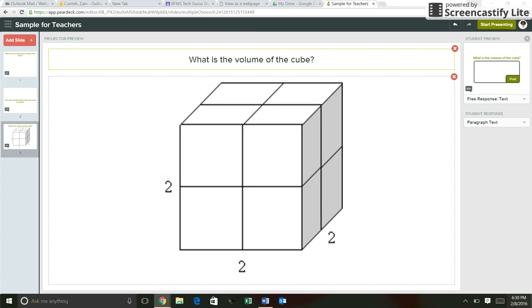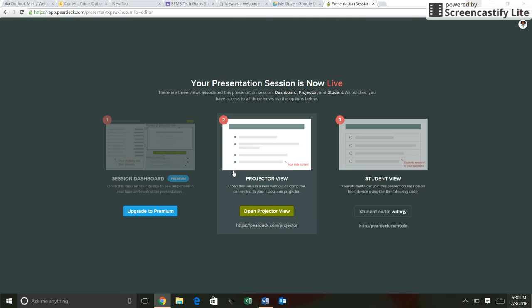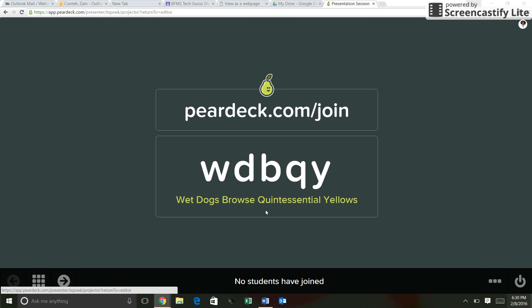Okay. Now, when it is time to present, you're going to want to start presenting. And that's when you click on the second option that appears, open projector view. And so when it goes to open projector view, then students will log into this site after they've already been in Chrome and put in the code, and then you'll see one student has joined, 2 students have joined, etc.